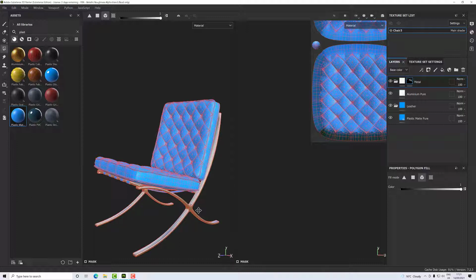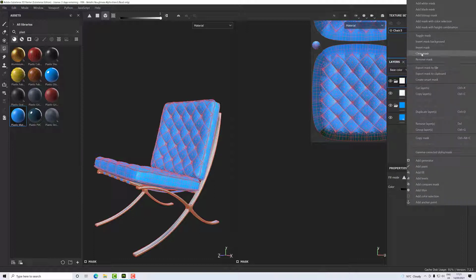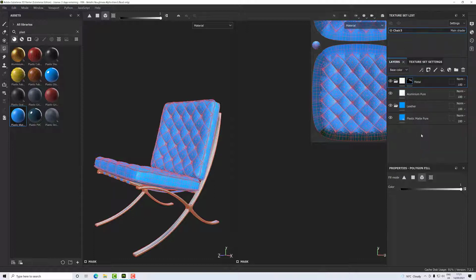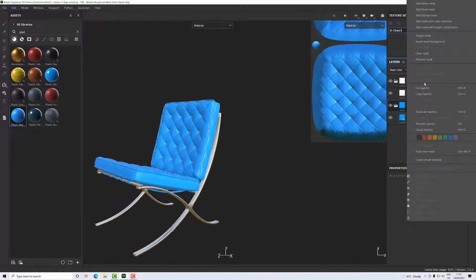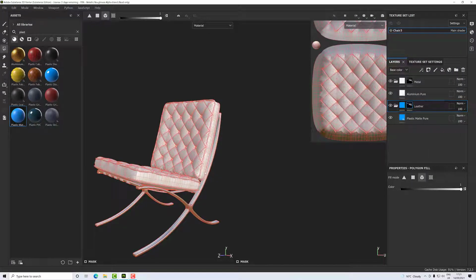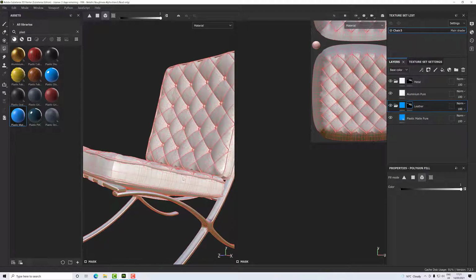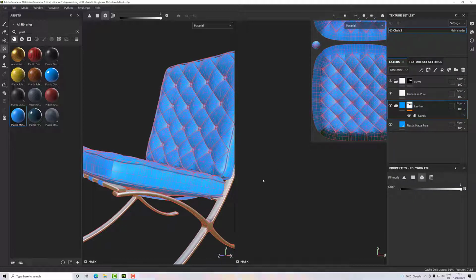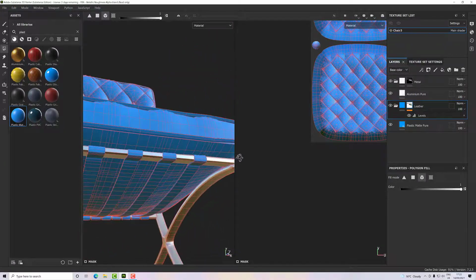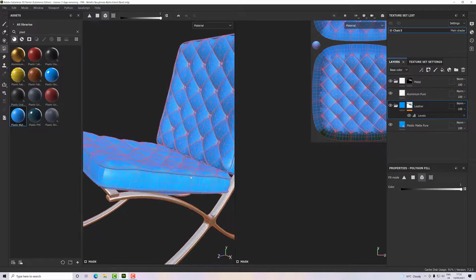What we can do is take our metal mask and flip it. So if I right click and copy mask, which is down here, and then on the leather folder, I can right click and paste into mask, and that will add the same mask. And now it looks wrong because again it's still trying to put it over the metal, but if I right click and invert the mask, it will go just where we want it to go. There we are.